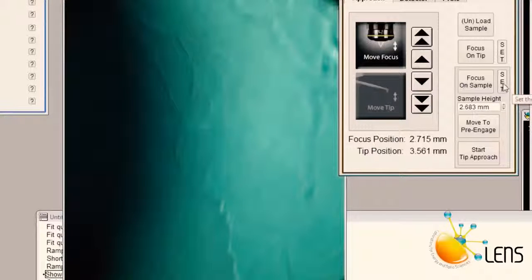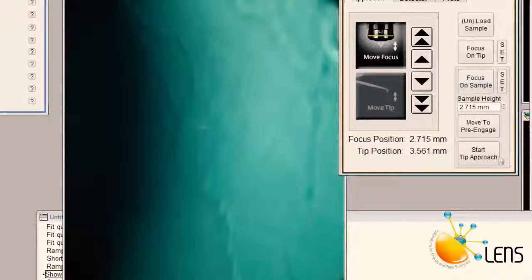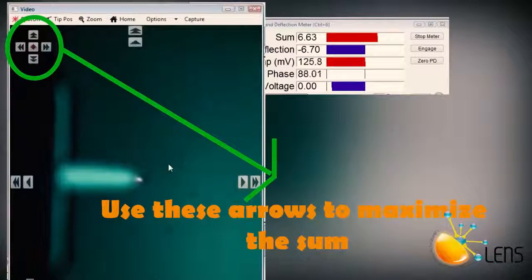Click on the Set beside the Focus on the Sample to record the relative position of the sample. Verify that the tip is still in focus by clicking on the Focus on Tip. This will move to the last recorded tip position. You can do the same for the sample by clicking on the Focus on the Sample button. Then now click on the Move to Pre-Engage button. Use the arrows located here to maximize the sum, which is around 8 here. Remember, I explained the benefit of maximizing the sum in an earlier video.